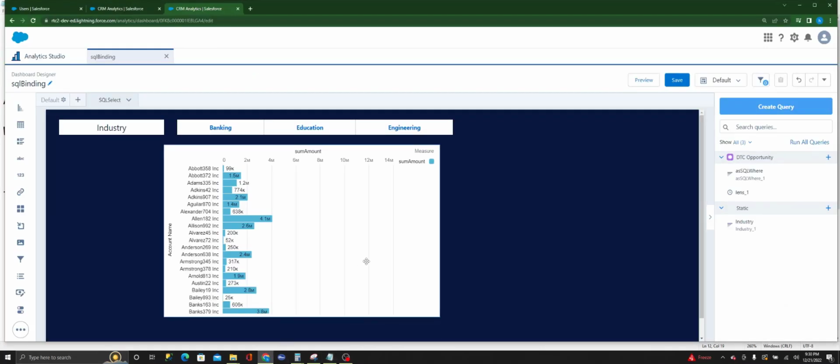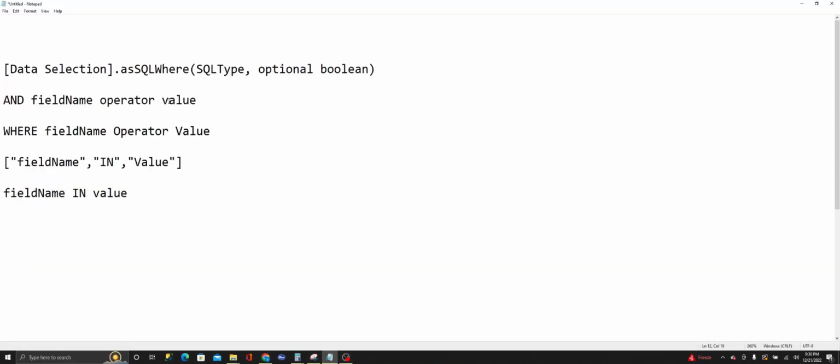In this short video, what we're going to be looking at is SQL where clause binding in Einstein Analytics. It's simple and straightforward. So let's open this up, and its setting is practically the same. The binding is the same as you have in other bindings, except that you have this optional boolean, which we saw in SQL grouping too.